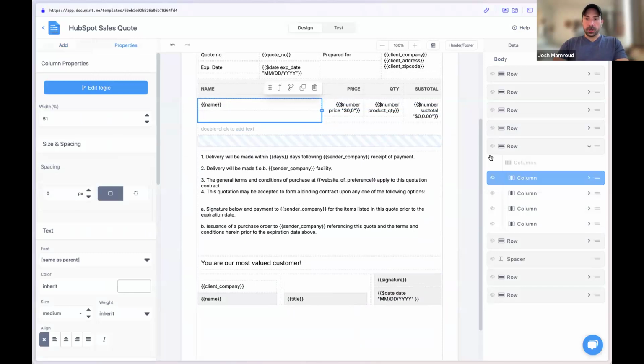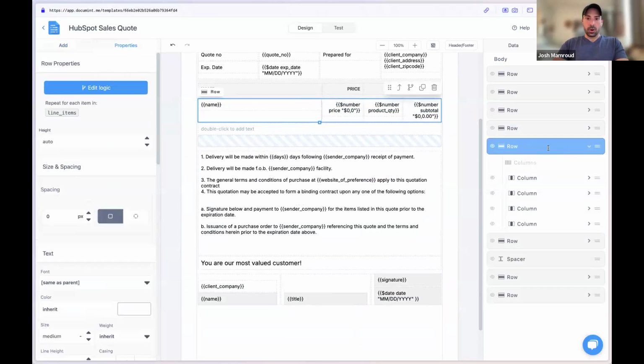We're actually going to use the layer panel to select the row, because this is the element that we want to repeat or loop over. There are two main types of layout components, rows and columns. If you loop over a column, it'll get repeated horizontally, and if you loop over a row, it'll get repeated vertically. You can also loop over content elements. If you have a text element and you want to repeat it, it'll be placed in a column and it'll repeat vertically.